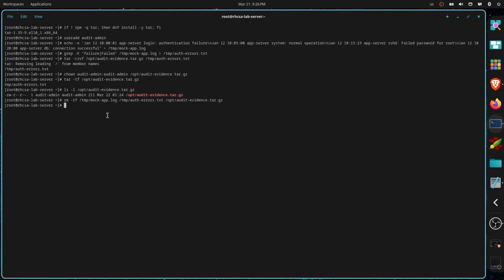A raw text log file that takes up hundreds of megabytes of disk space can routinely be crushed down to just a few megabytes. Wow. Yeah, it makes storing and transferring audit evidence vastly more efficient. Now, as we execute that tar command, the source material highlights a very specific warning message that will pop up on the screen. It informs you that tar is automatically removing the leading slash from the member names. Yes, that always catches people off guard.